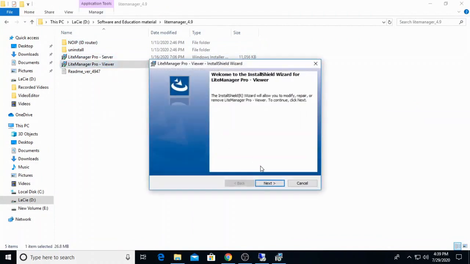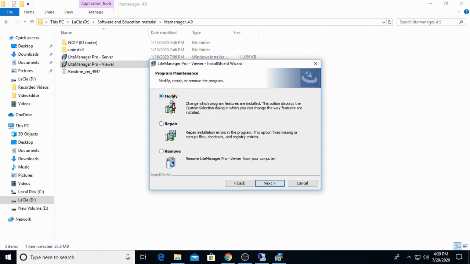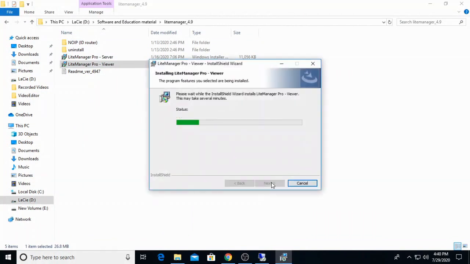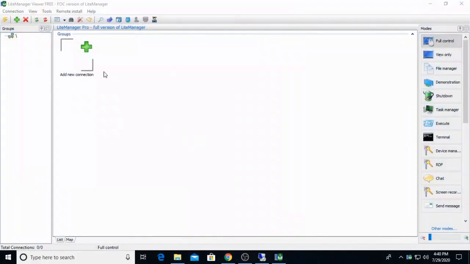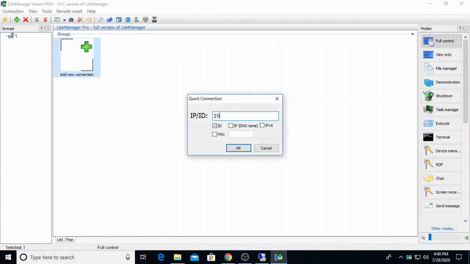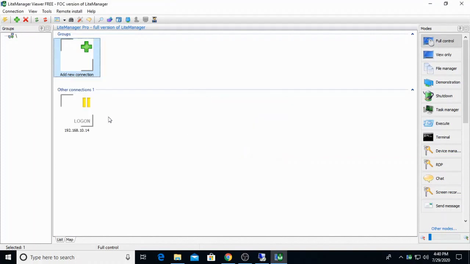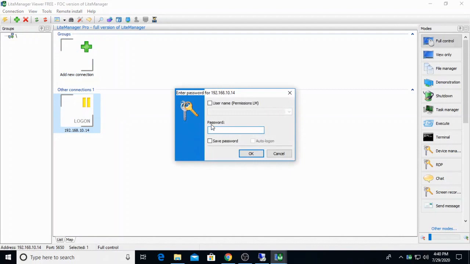Install Light Manager viewer on this machine. Now this is the important viewer window. You have to add the server machine by double-clicking the plus sign. Write down its IP which you noted on the server machine. After writing the IP, it will prompt you for the server password which you set on the server machine during installation.